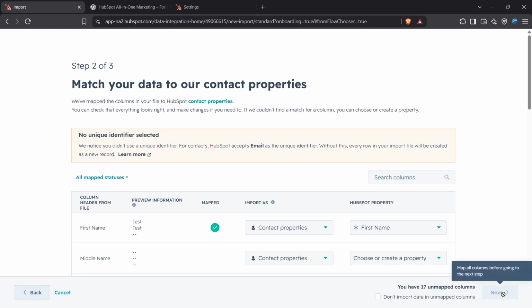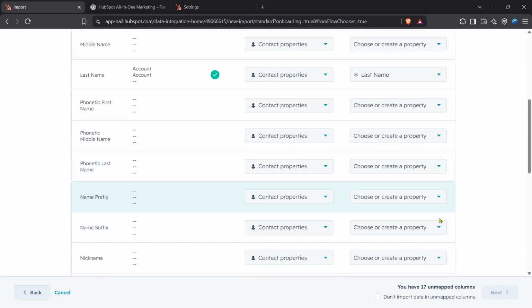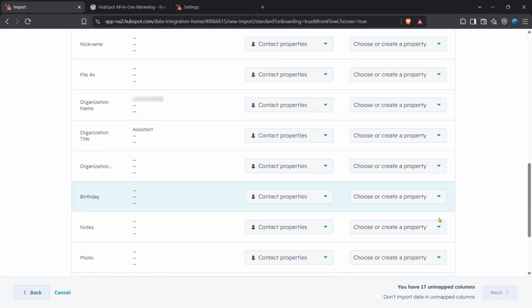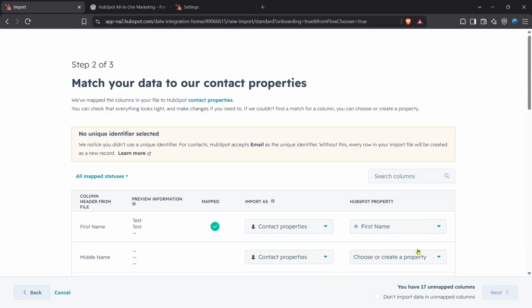Step 2 shows how your spreadsheet columns will map to HubSpot properties. Each row in the table pairs one of your columns with a corresponding contact field. Scroll down through the table to review all the mappings. HubSpot auto-detects common fields like email and name, but you can change any mapping manually if needed. Check the box for Don't import data in unmapped columns, then click Next.